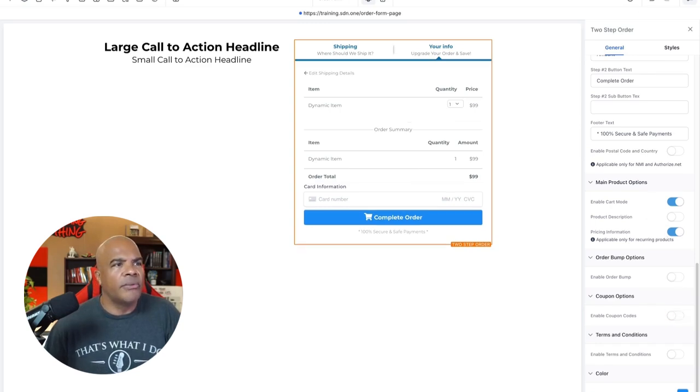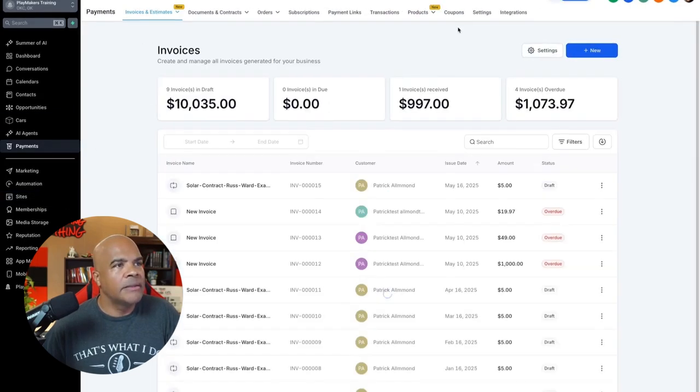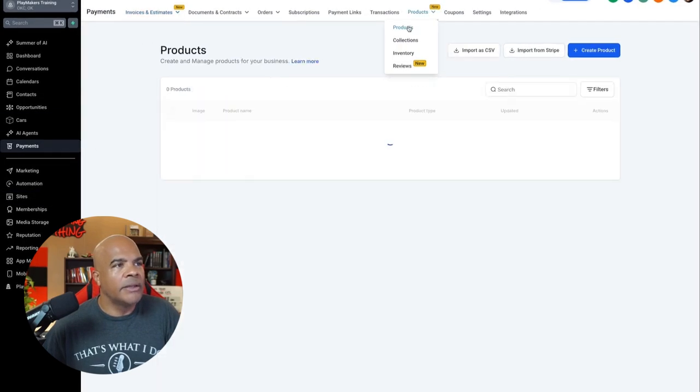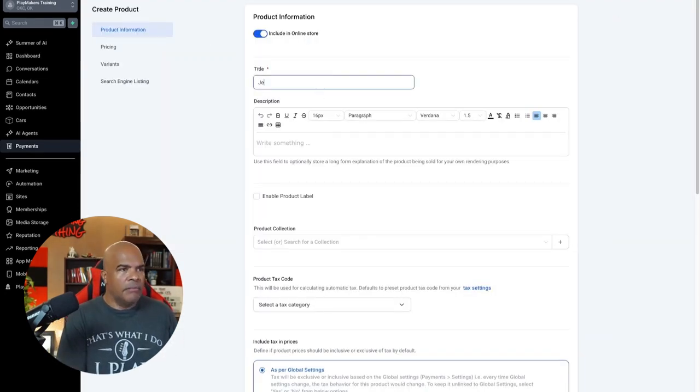Get rid of the coupon code right there. But I just remembered as I was putting this in, and this happens sometimes if I'm doing this stuff off the cuff, that I don't have a product to sell. So I'm going to come over here into HighLevel. I'm going to go into payments and products here at the top, and I'm going to add my product. My product is my Jenny $49 course.